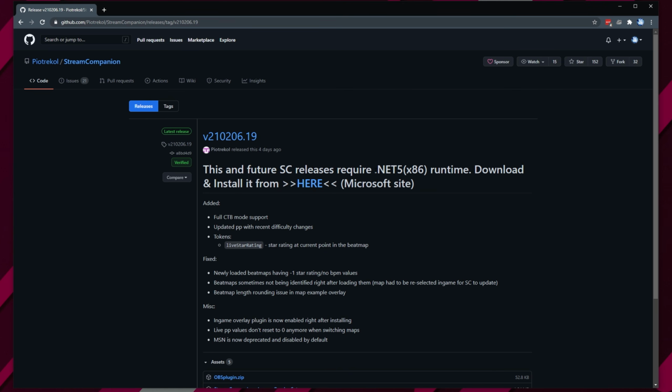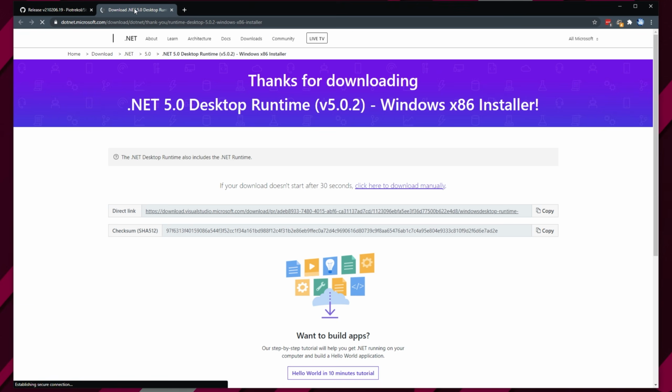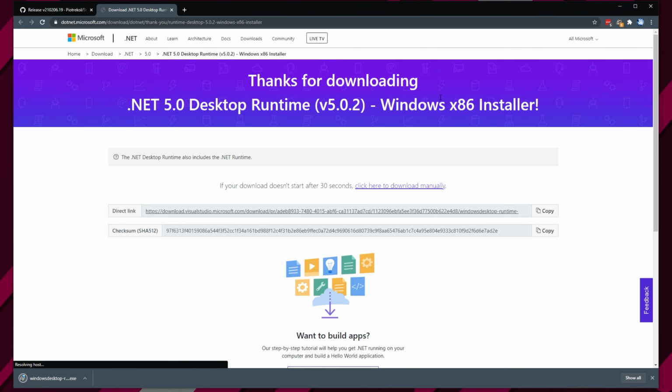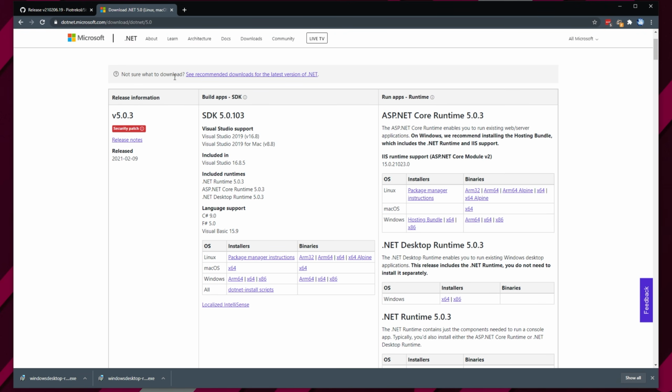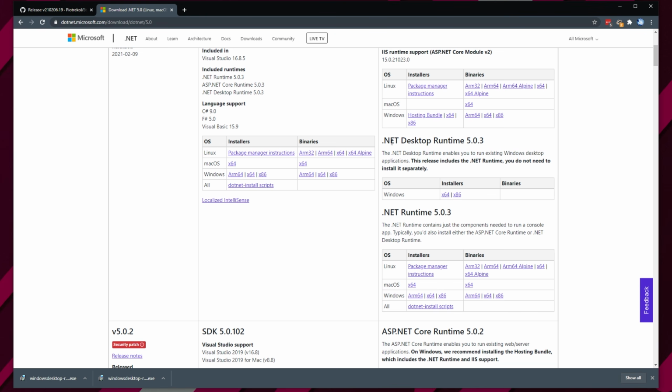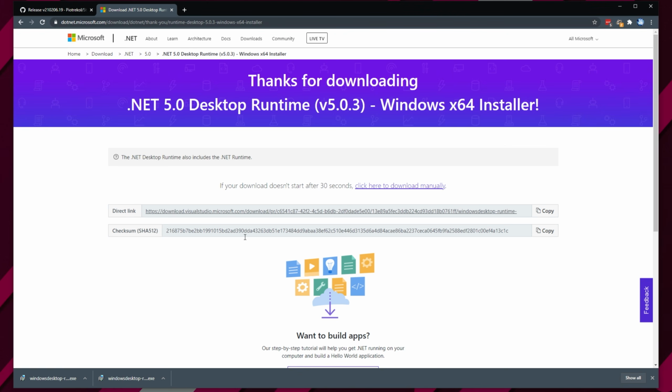If you don't know that you already have .NET 5 runtime installed, head across to this link by clicking here. It'll also be linked in the description down below. After you go here, you'll be downloading this file. Of course, this is the 32-bit installer. If you'd like the 64-bit installer, you can look at the very top where it says 5.0 up here, click it, scroll down a bit, and then select x64 under .NET Desktop Runtime over here. This will download the 64-bit installer.